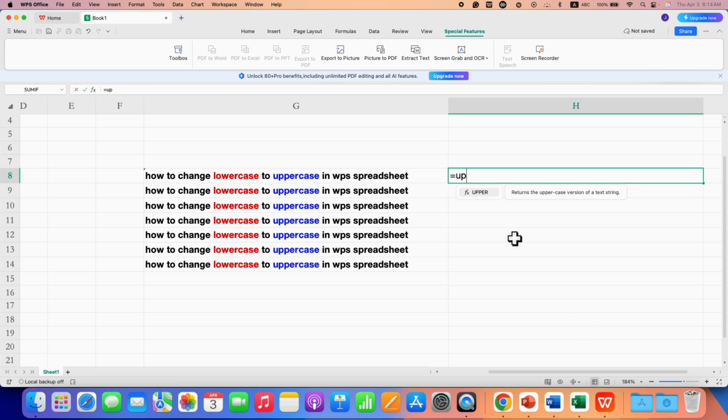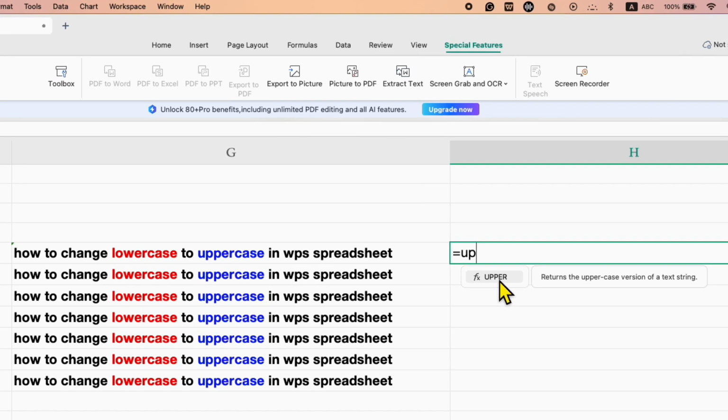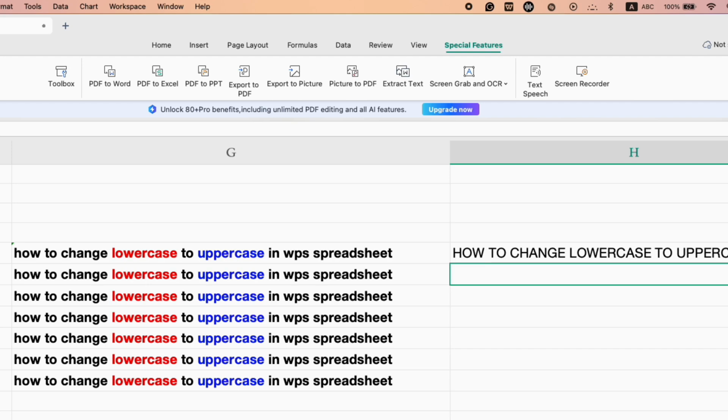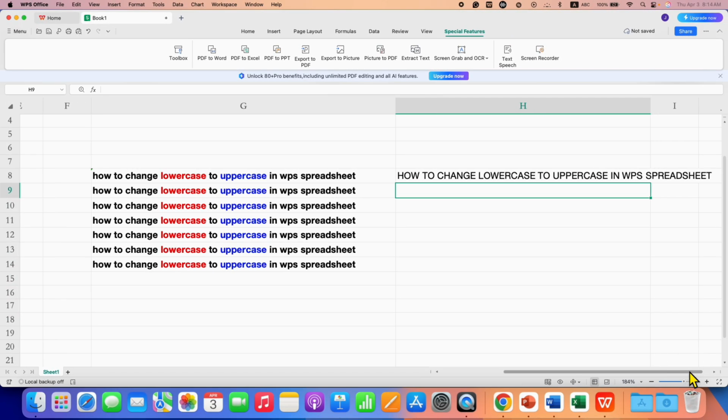And you will see this option of upper. Just select this formula by double clicking on it. And now click on the cell containing the text and press enter. Now as you can see, we have uppercase text in the next cell.